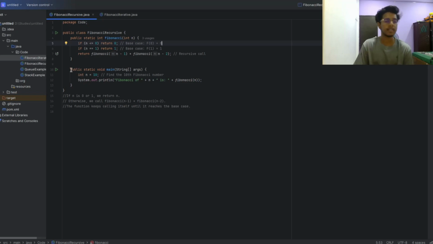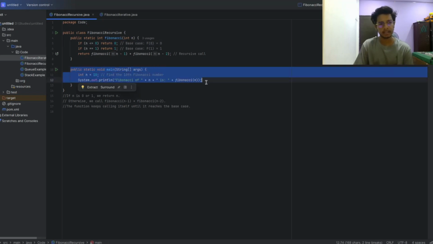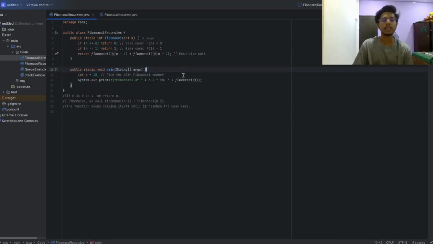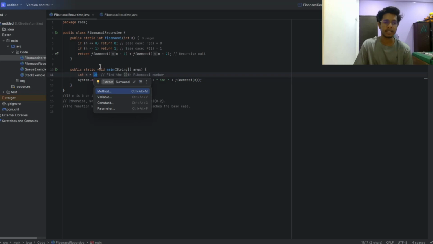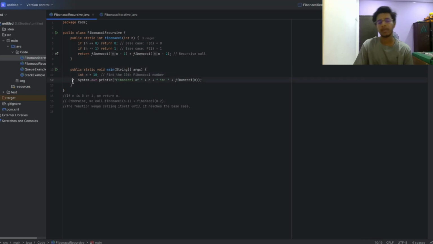And as you can see here, this is the main function, and I have written this code so that it outputs the value of the 10th Fibonacci number. If we change this value, it outputs the relevant entered value, and from here it prints the Fibonacci number and the Fibonacci value. Let's see how this code works.